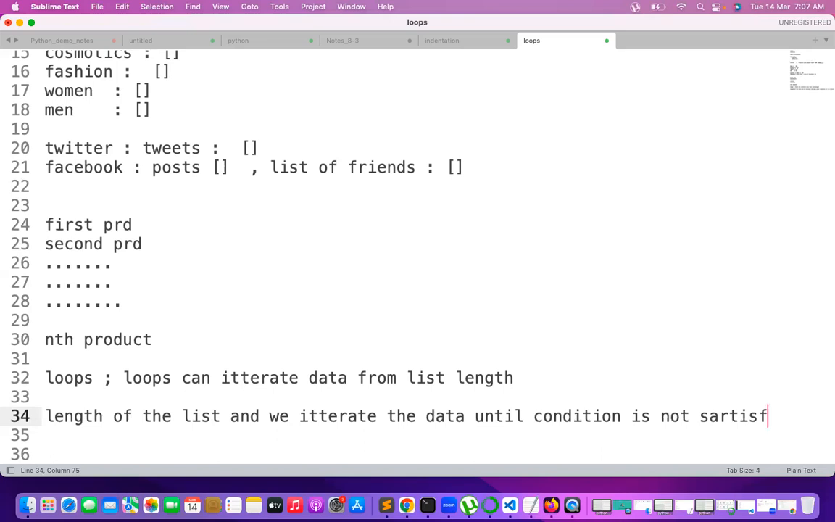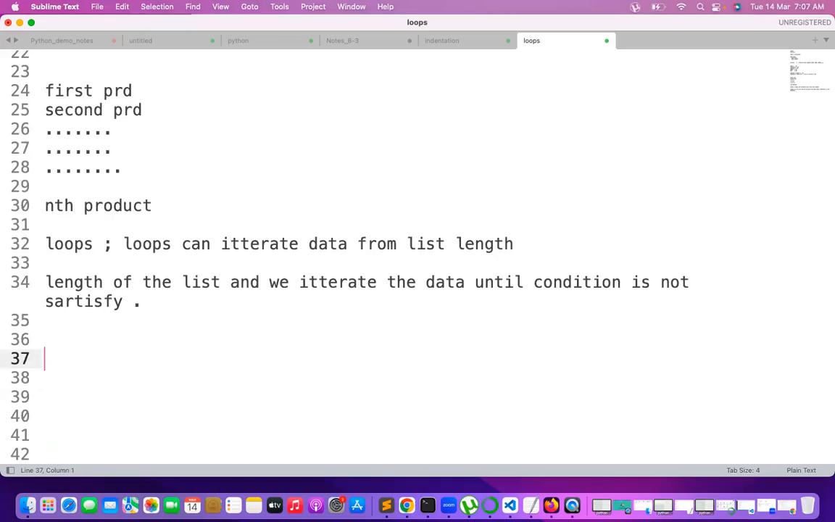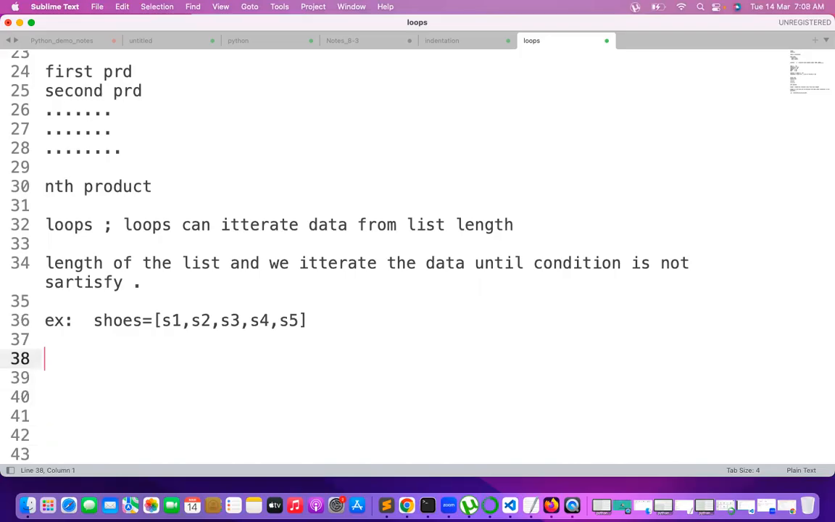Okay, for example, I will give a simple, small example. I'll have something like shoes. The shoes list here: S1, S2, S3, S4, S5. I have only 5 shoes here. I want to list down all the shoes in the user interface or mobile interface. First of all, I want to bind the data into a Python list. So shoes is the Python list here.